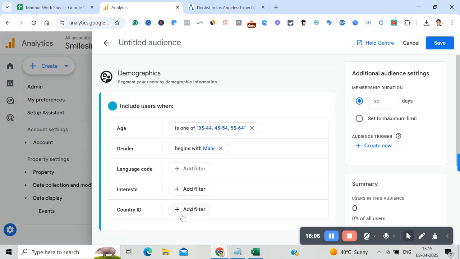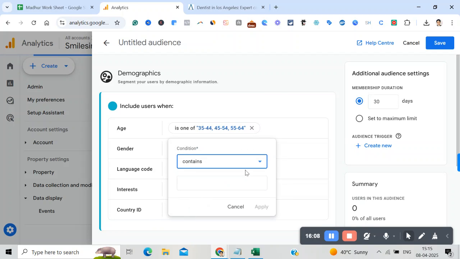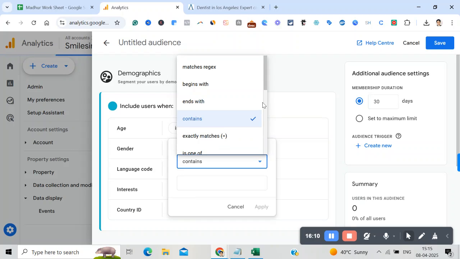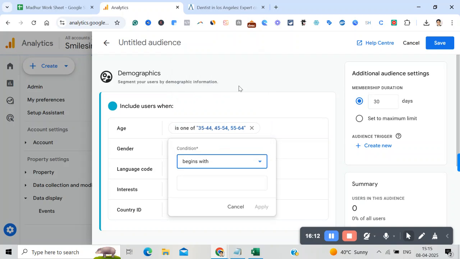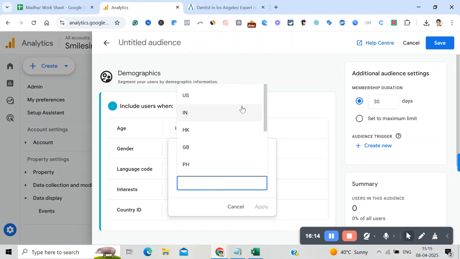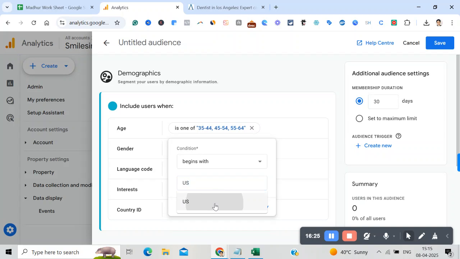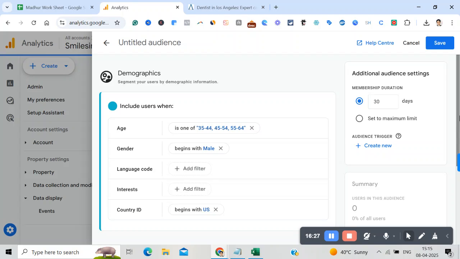Okay, then interest you add, then you can add country ID also. Country ID you can also say begins with. Okay, here you have options. Okay, I want to say India. You can just click on apply. I want to say US. I see here as US. See, you have US. Just click on apply. All set. Good to go. Yes, and then you just click on save.